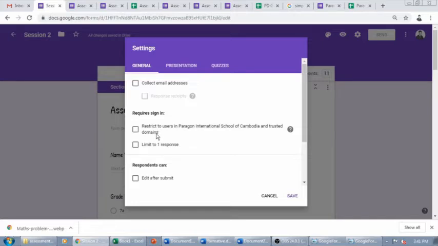That means we just send them the link. Yes, you need to send them a link. And limit to 1 response. For example, for our quiz, you can do it again and again and again, because I haven't checked this one. But if I check limit to 1 response and you used your email for this quiz, you cannot use the same email for this quiz again. You have to use a new email if you want to make this quiz again.